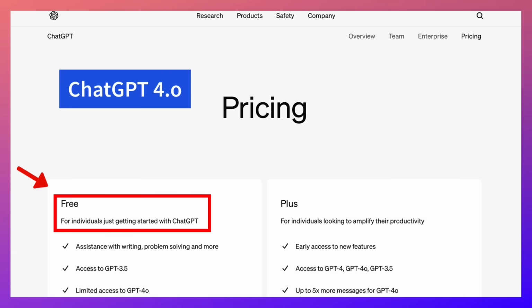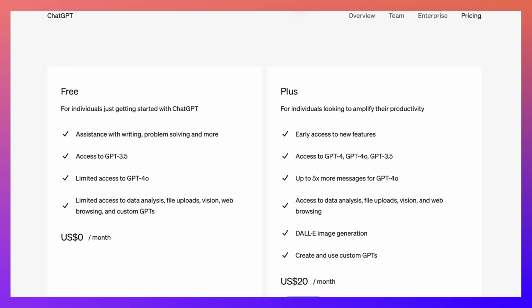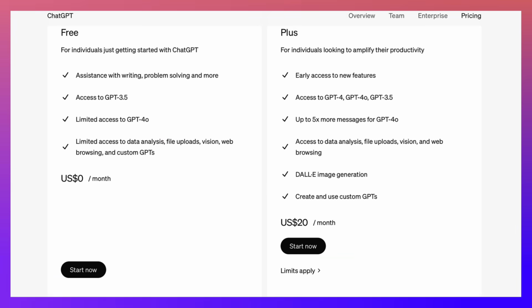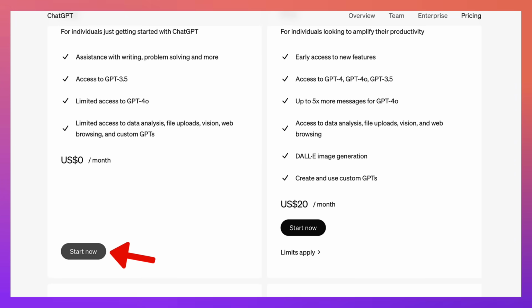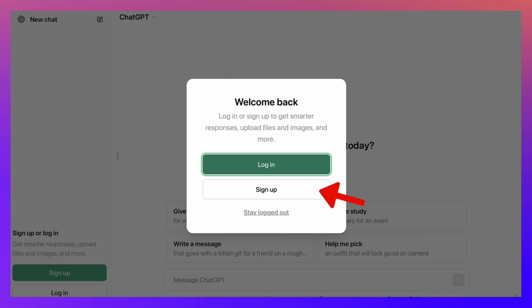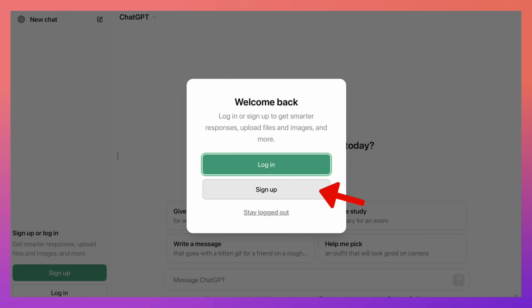Let me accept all. Now, notice here, free. Limited access to GPT 4.0. So let's start and get an account. So here we are. We are going to sign up.